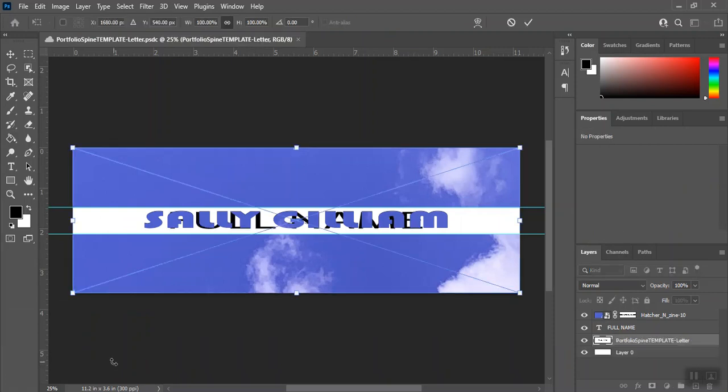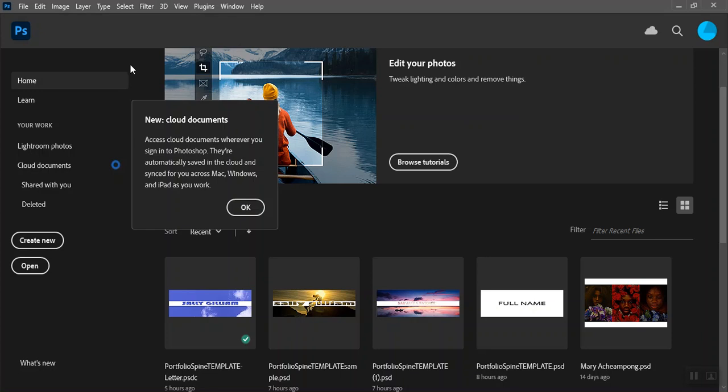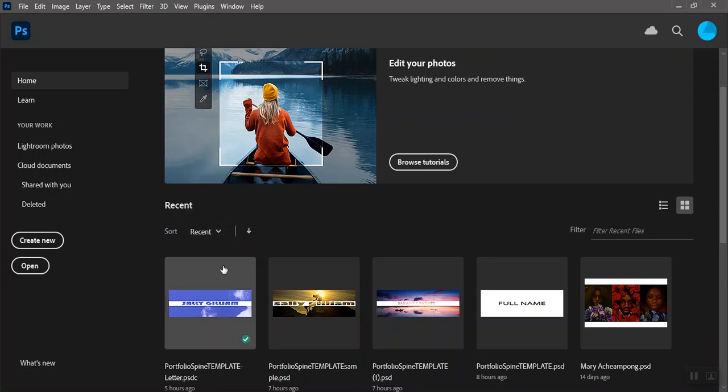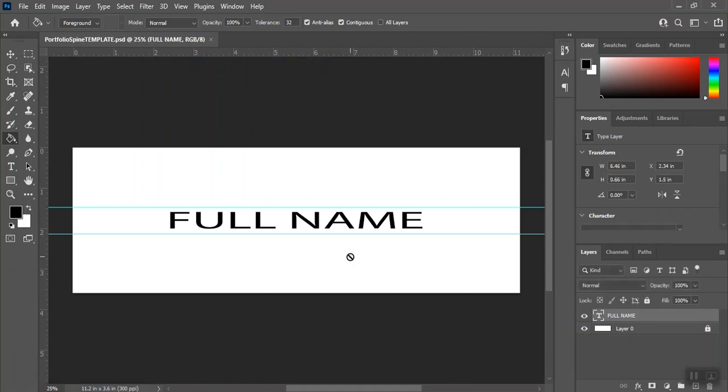When you drop it into Photoshop, it should open. Mine just went ahead and opened directly, so if you don't already have a document open, it should open. So I'm going to open it. It looks like this.